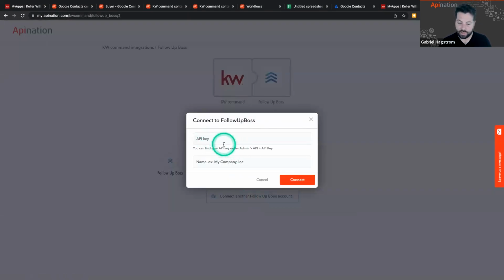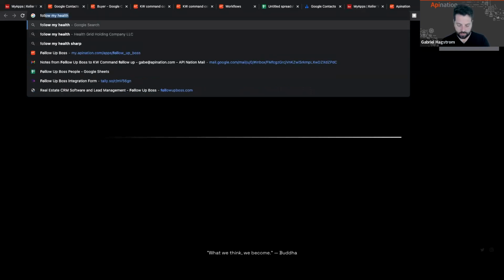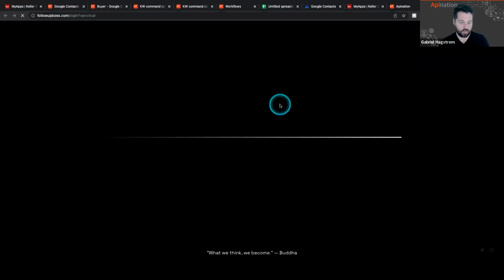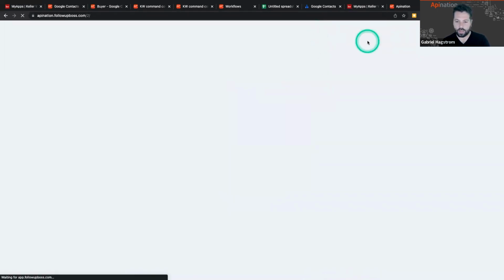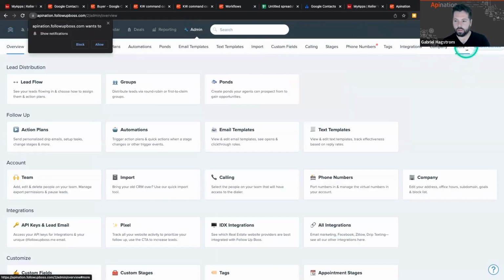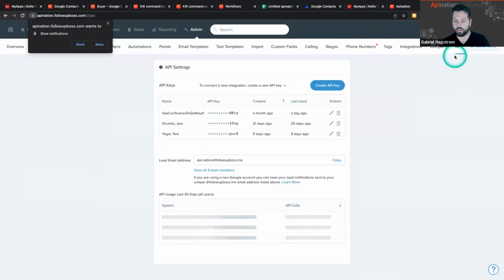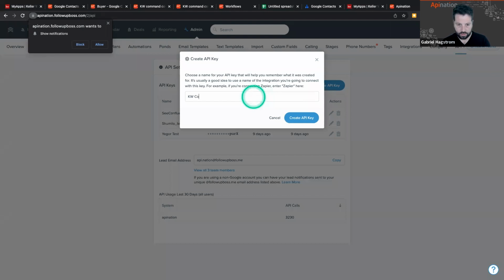This is a little bit different than Google Contacts. When you did Google Contacts, it just said, here are your Google accounts, which one do you want to connect? For Follow Up Boss and some of these apps, they request an API key from the app. For Follow Up Boss, that's easy. Just go into Follow Up Boss and log in. Go to Admin, More, and then you have API Keys. You just create one, and you can call it KW Command.